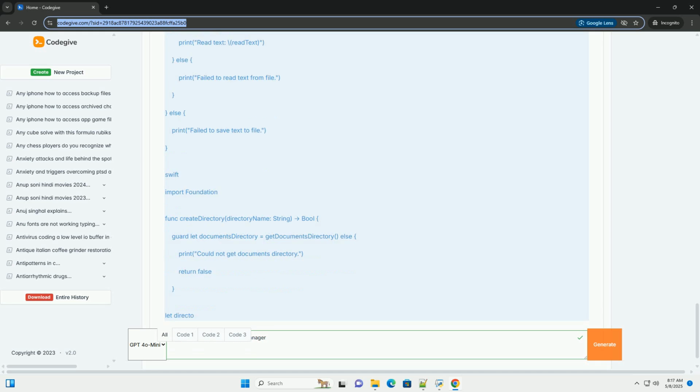allowsMultipleSelection = false. This limits selection to one file. Set to true to allow multiple files. 4. documentPicker(_:didPickDocumentsAt:). This delegate method is called when the user selects a document. selectedFileURL. This is the URL of the selected file. selectedFileURL.startAccessingSecurityScopedResource and selectedFileURL.stopAccessingSecurityScopedResource. These are crucial for accessing files outside your app's sandbox.